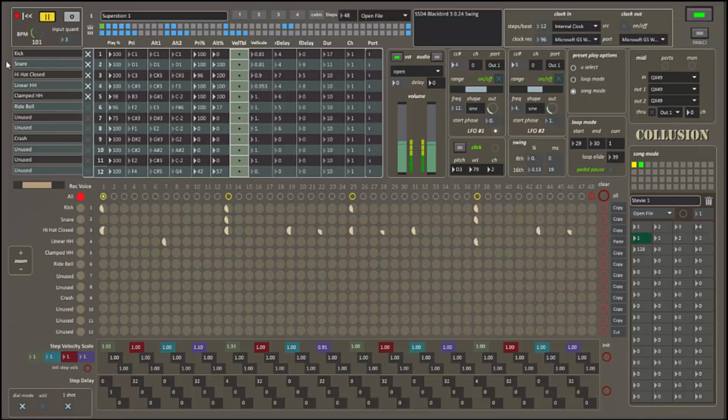Four more bars. Pattern 2. Now watch what happens. See, back to the beginning.